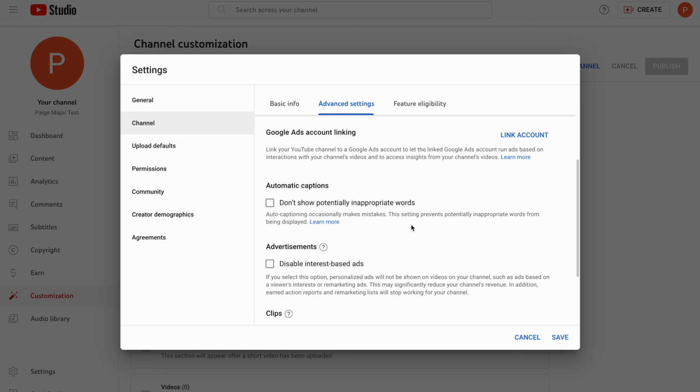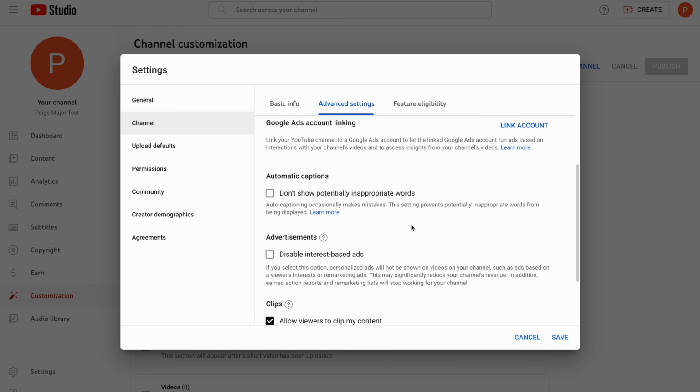Then as we scroll down, we're going to get down to automatic captions. I think it's important to select this box. It says, don't show potentially inappropriate words. Every now and then, the AI bots that read over the captions may get the word wrong, and it might sound like you say something really inappropriate. I don't mean like you just say a bad word. I mean, you did not actually intend to say something, and then the bots translate it in a certain way. So you can just check that box if you want to avoid that happening altogether.